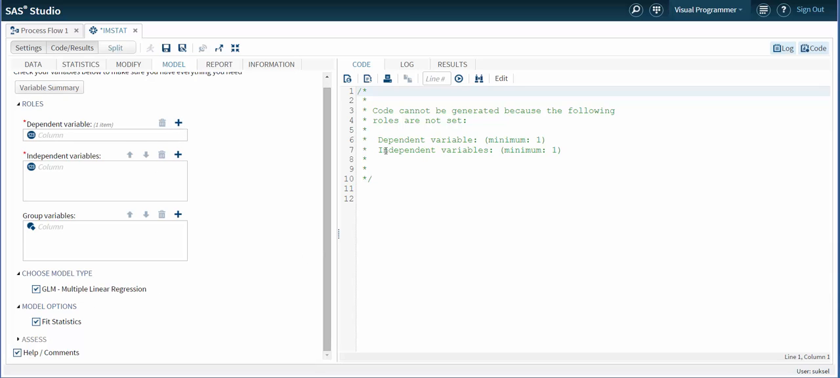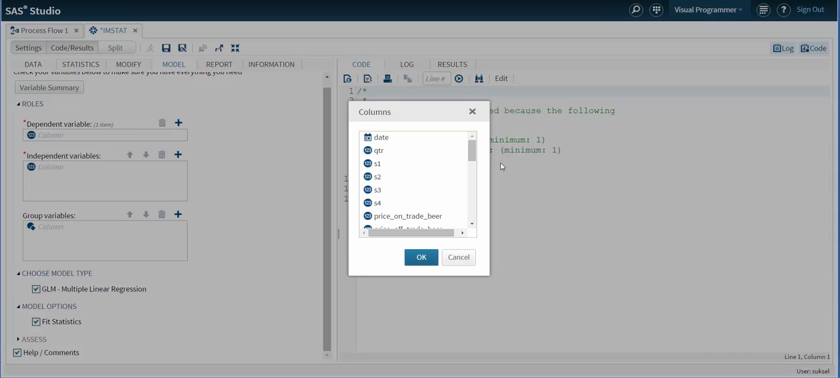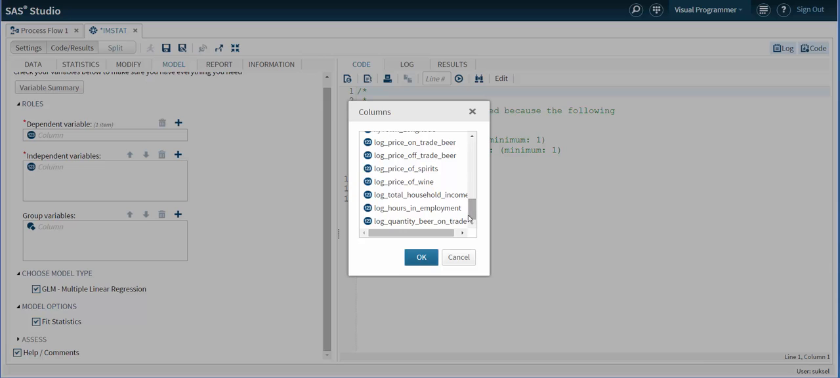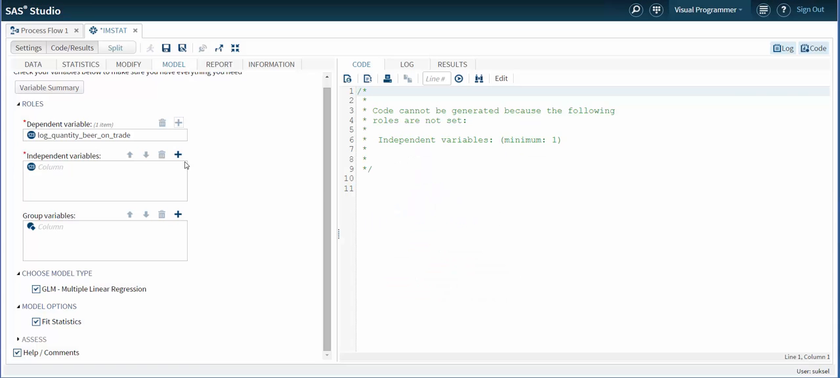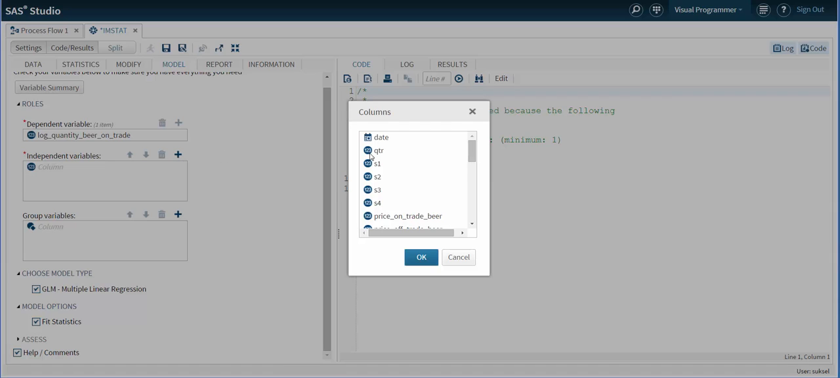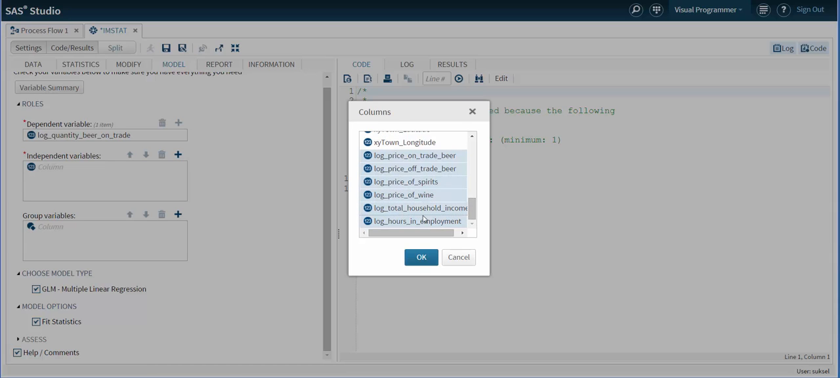I have to pick a dependent variable. My dependent variable will be the variable that we've just calculated, which is that log quantity of beer on trade. And my independent variables, well, let's take a number of seasonal values, see if there's any seasonal impact, and then we'll take all of the other log variables that have been calculated. Now notice that the log quantity beer on trade does not show in this window.